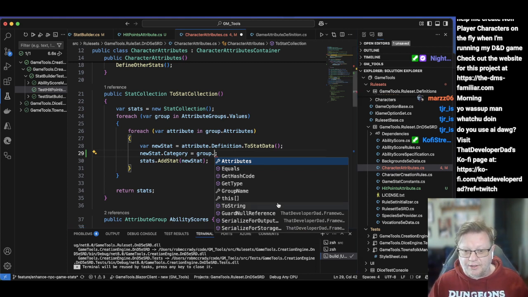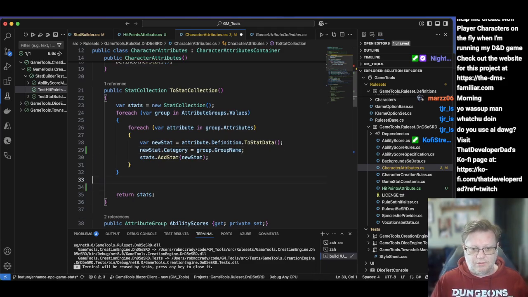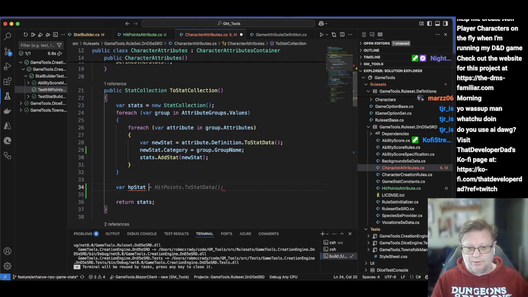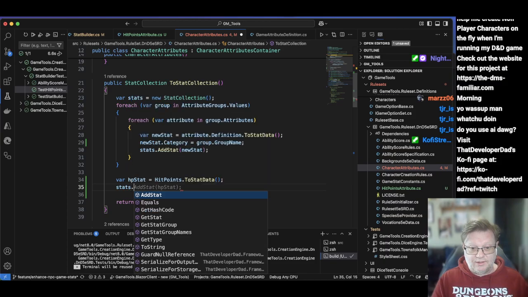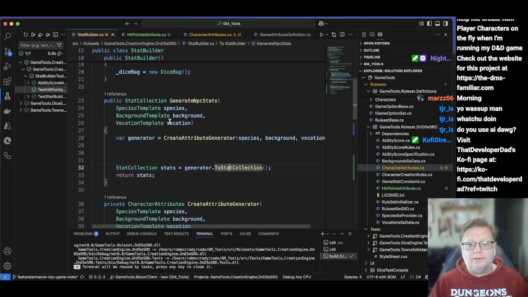What properties have I got on here? Group name. There we go. Add stat. And then var HP stat equals HitPoints.toStatData and stats.addStat HitPointsStat. And we return generate NPC stats. Okay. That's my builder.